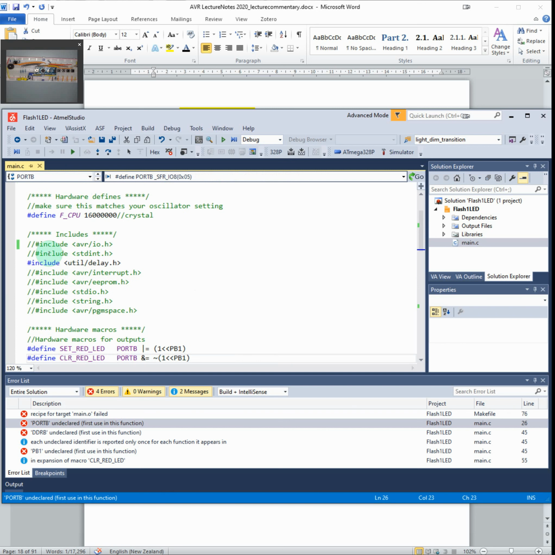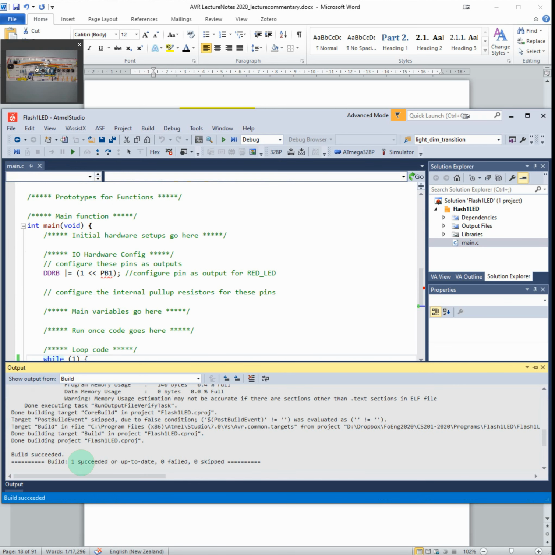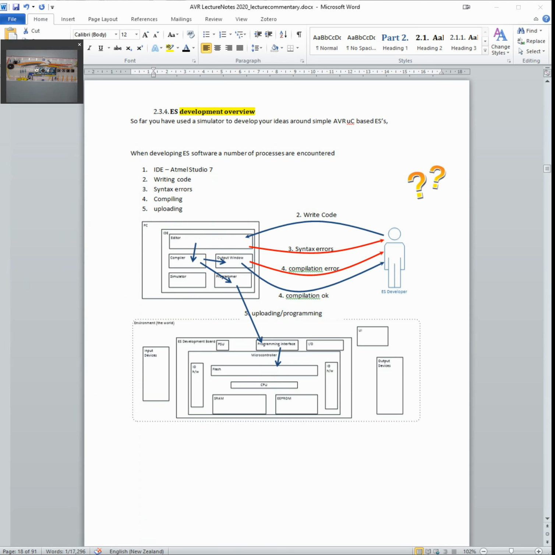Okay, so what I need to do is put this back into the code, and leave that in, and we'll just compile it again. You can see, hey, it succeeded in compiling. So there we go. We've seen a syntax error from the editor, and we've seen a compilation error which has come from the compiler via the output window.